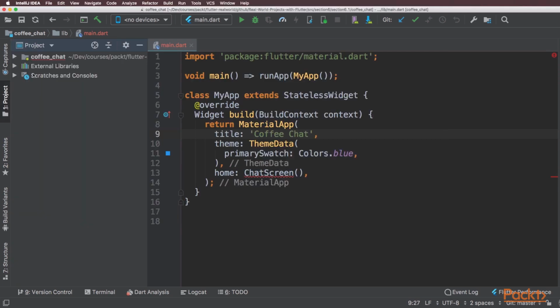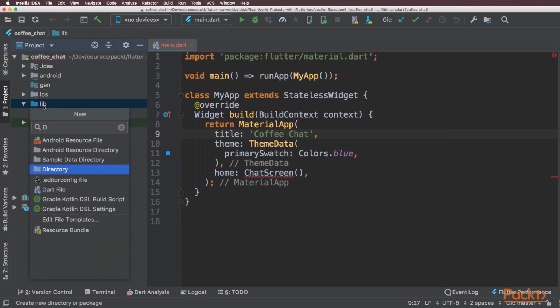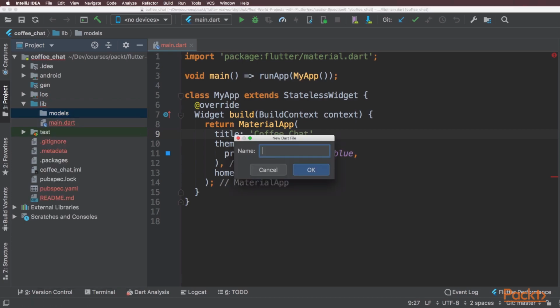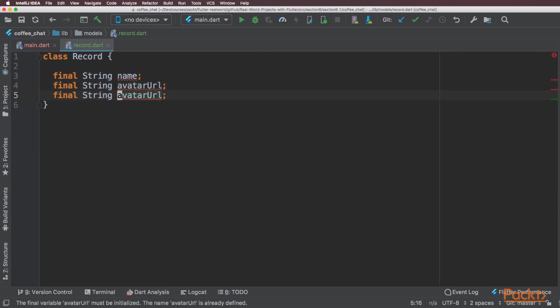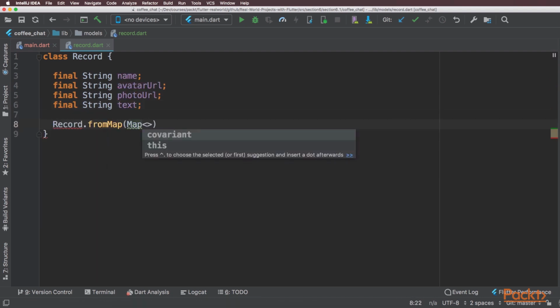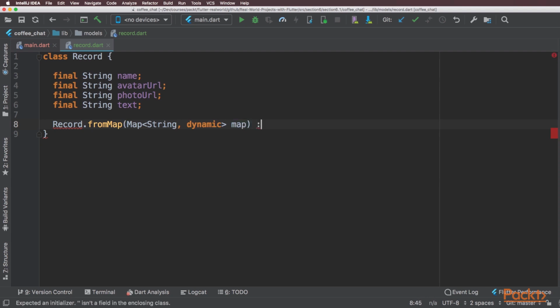Now we'll create a model for the message data. I'll call this class record. And it's going to take a number of properties, which will include a name, the avatar URL, photo URL, and the message text itself. Now we'll create a constructor that will initialize the properties from a map.